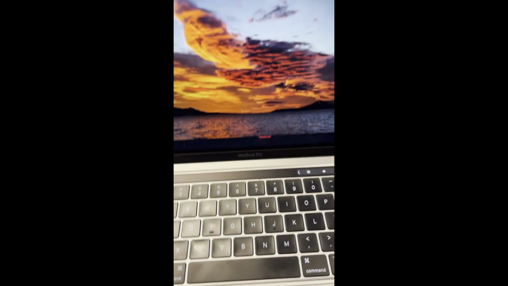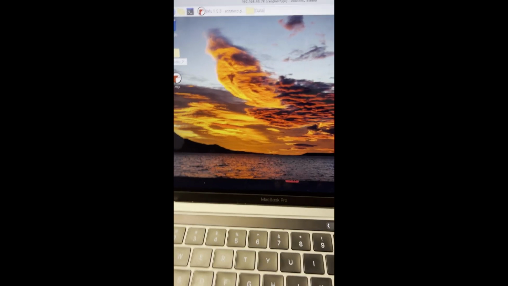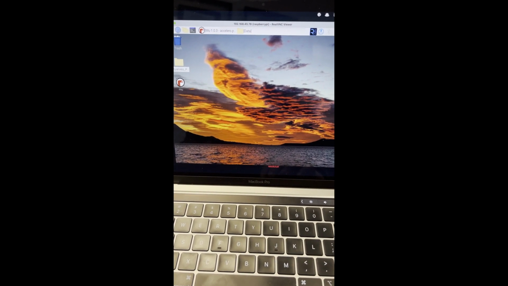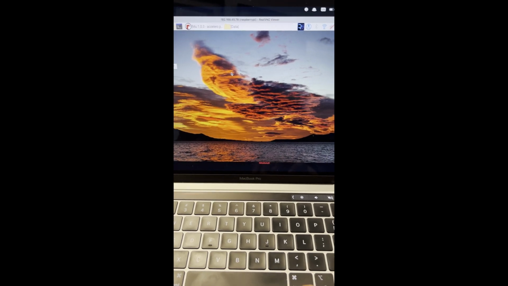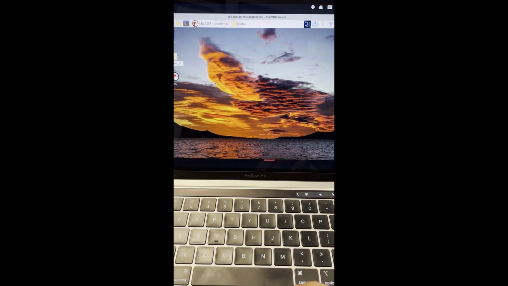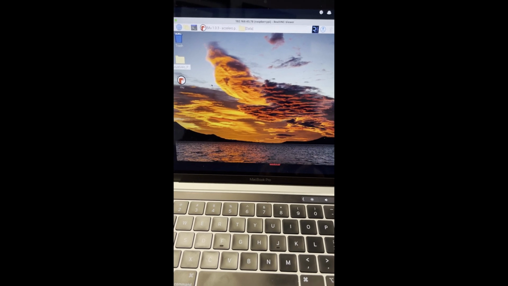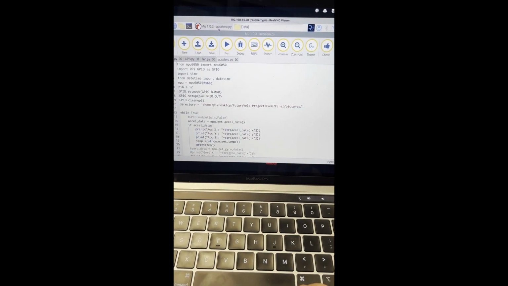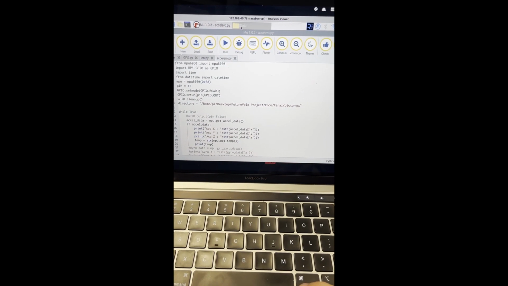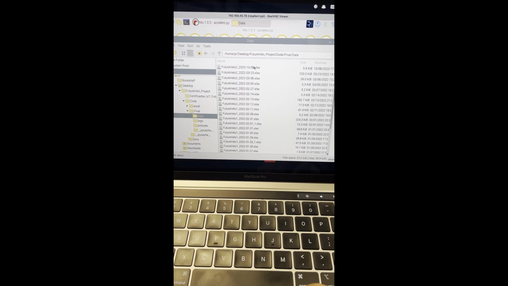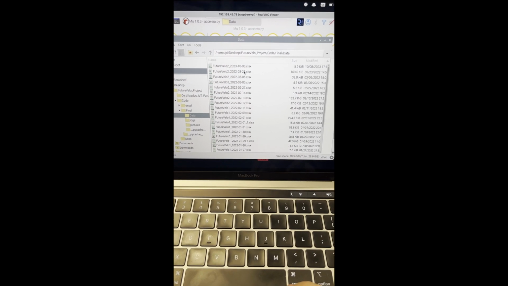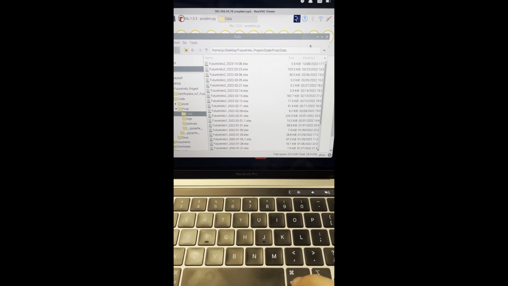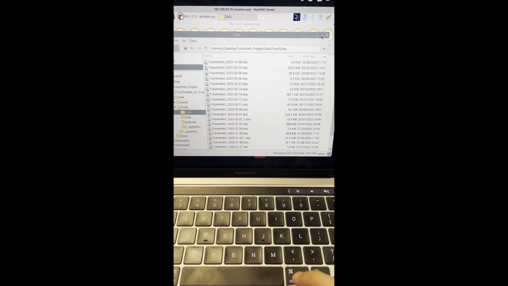All right, so here we have the Raspberry Pi interface. The Raspberry Pi is connected through VNC, sorry. So we have the code here, and we have the folder where the application will create the file with the data from the GPS. All right, so let's minimize this.